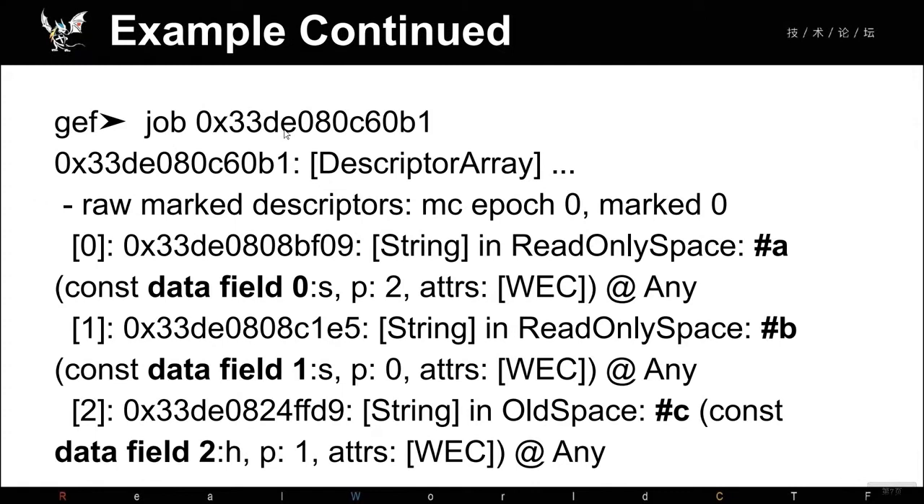If we look at this structure, it contains some information about the properties, and the property strings A, B, C are here. It also contains a data field 0, 1, and 2. This is the field index of each property, which is the position of the property.